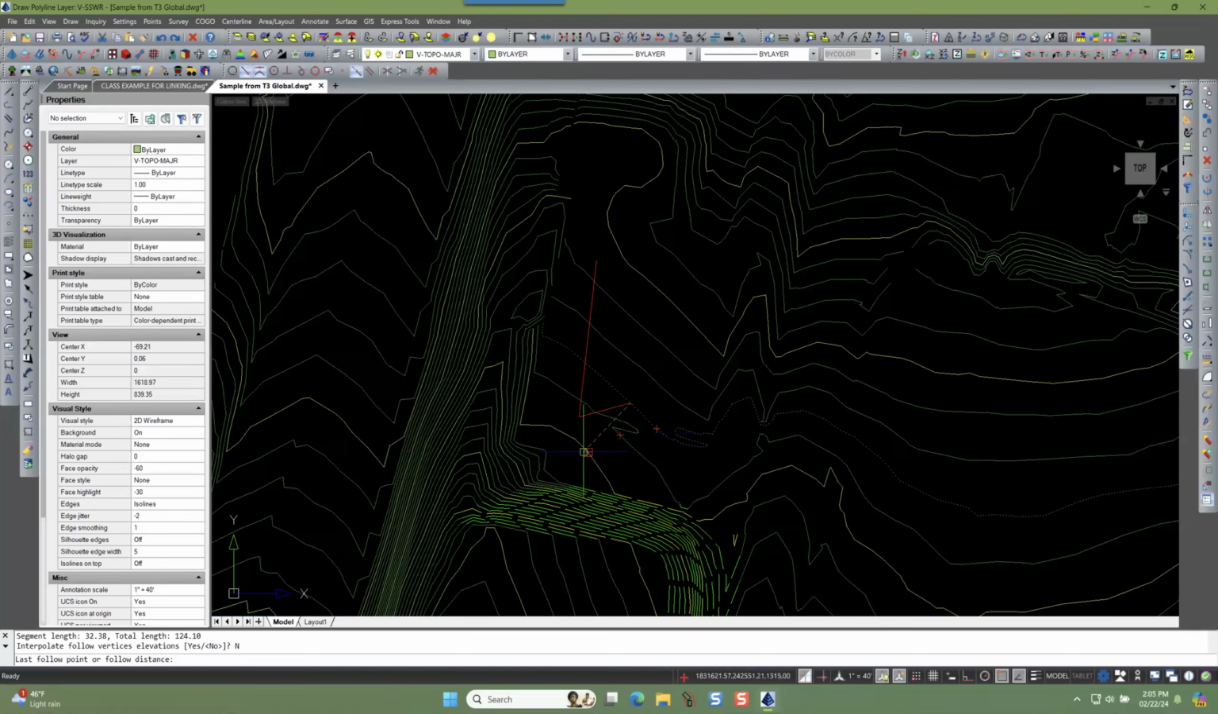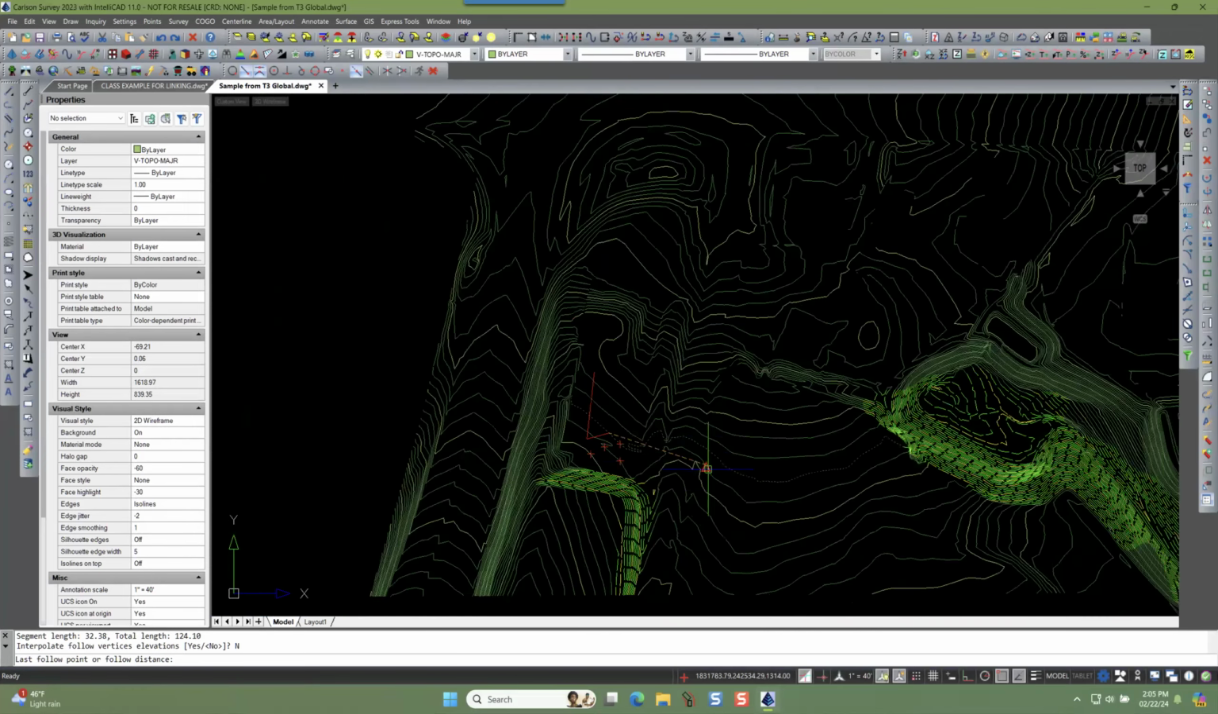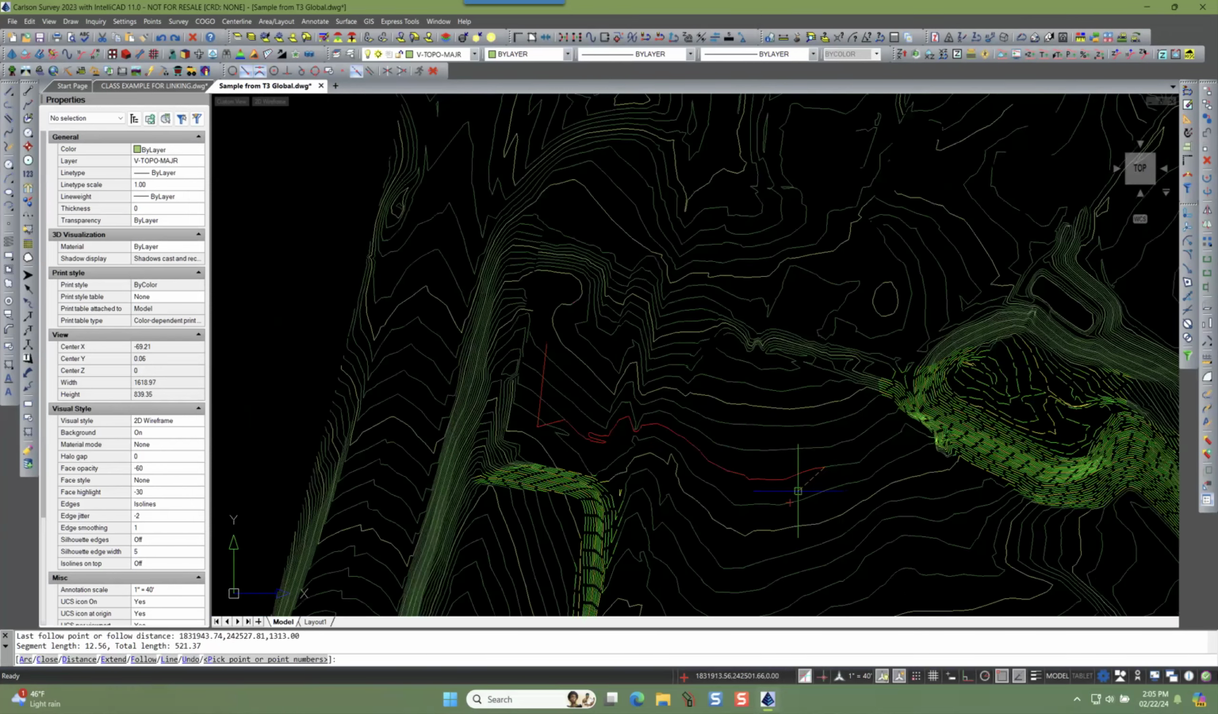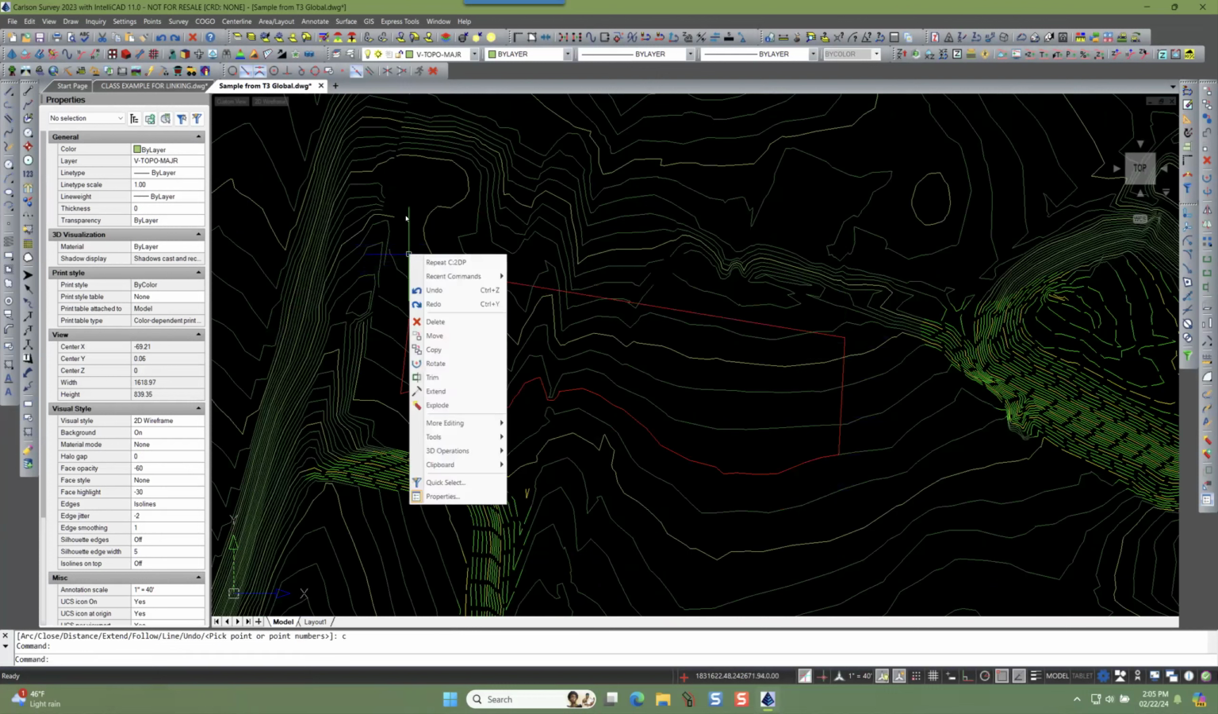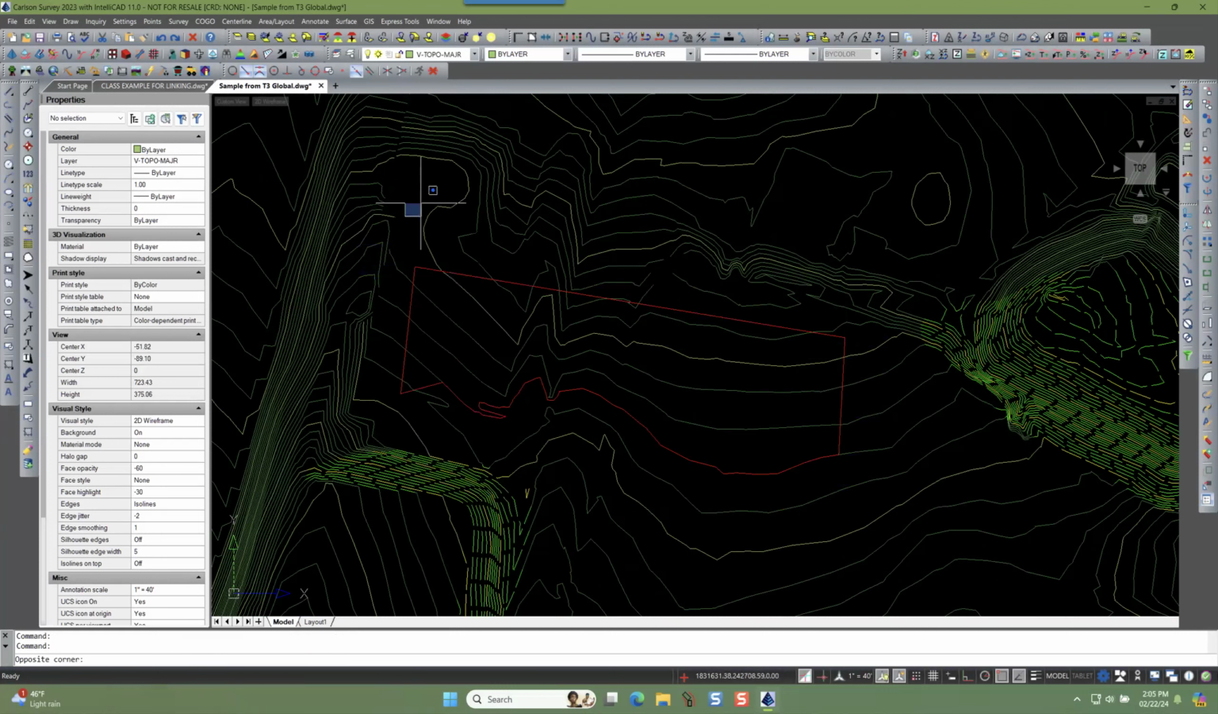And now it wants to know the last follow point or a distance. So I'm going to just take it over to here. And because it's not closed, it did not ask me if this is right. It just did that. I'll come up here and then say, close the figure. Okay, now, what good is that? We don't often have to do that.